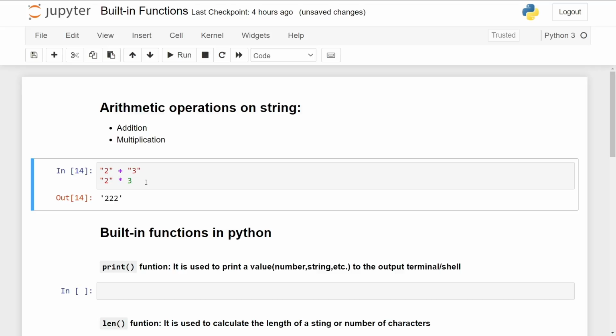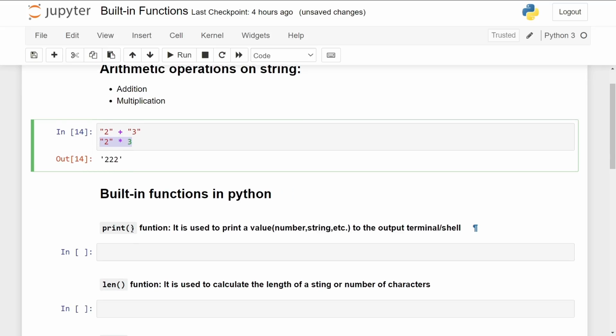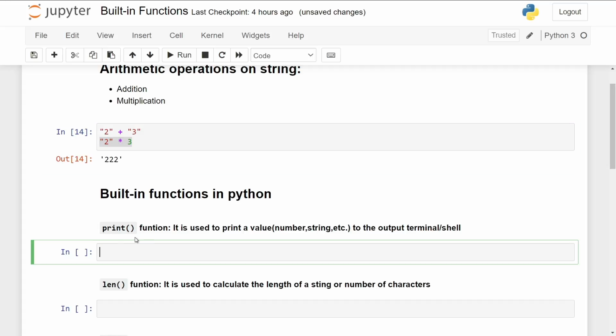So we are facing a problem right here. When we write 2 commands, we get the output for the latest one only, we cannot get both outputs. So how can we print both of these outputs to the terminal? We have to use the print function. The print function prints a value, which may be a number, a string or anything, to the output terminal or shell. Suppose I do print here and then I use 2 plus 3.